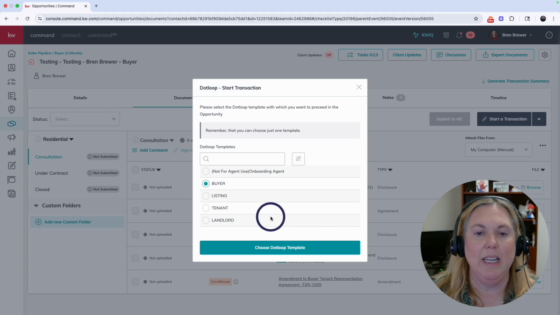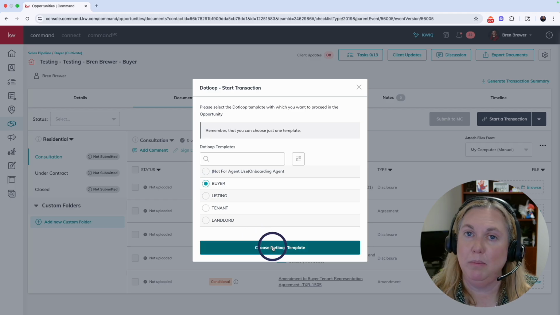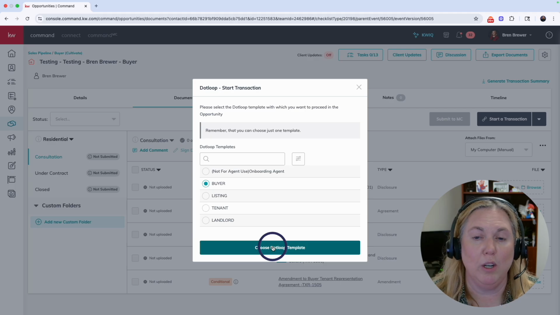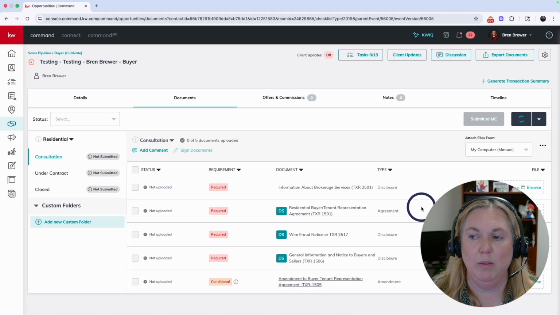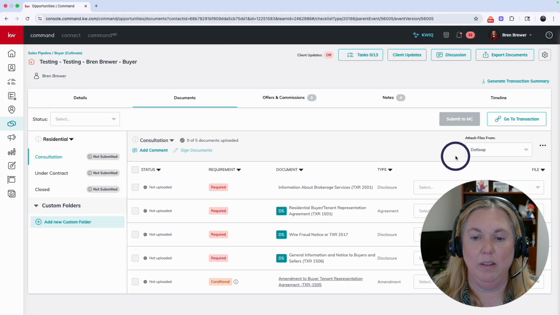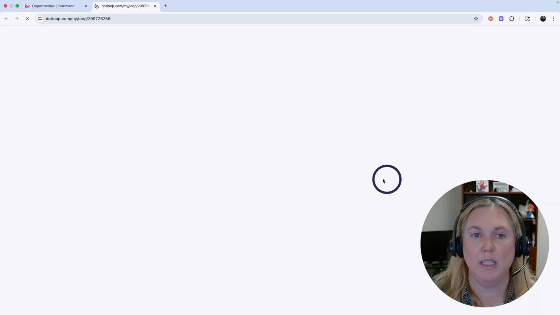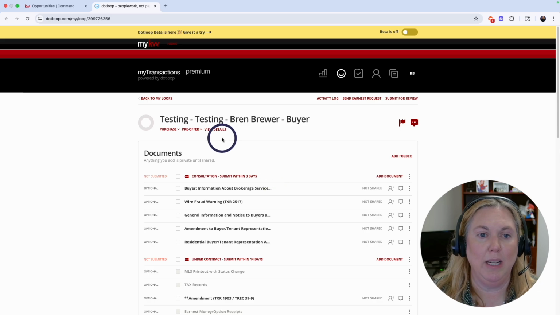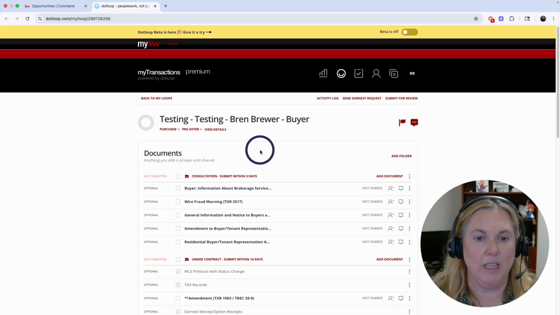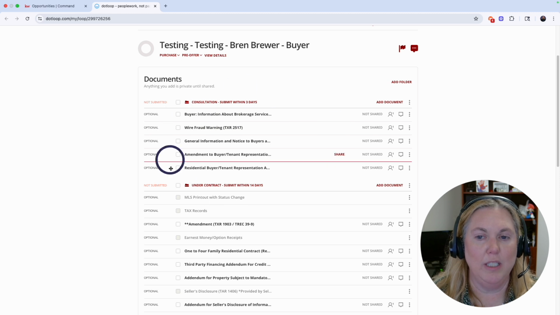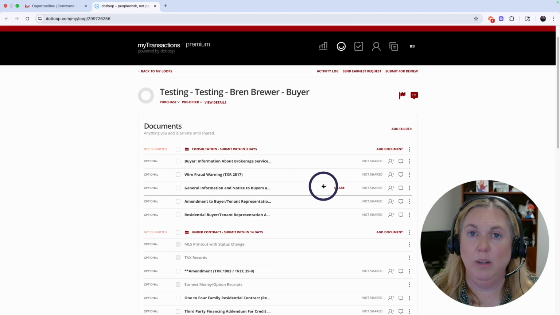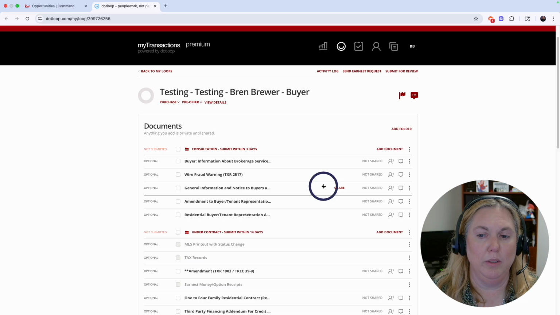I'm going to select that it's a buyer template to choose my Dotloop template. And then you can only choose one. So this is a buyer. And then I'm going to click choose Dotloop template. If you don't have templates set up in your market center, you may not have this option. So, okay, I went ahead and I chose my template. And now the loop should have been created. So let's click on go to transaction. And you can see here it created my loop. I'm in my transaction and I've got all the documents that I need. Now I'm going to go ahead and show you how to do the documents.